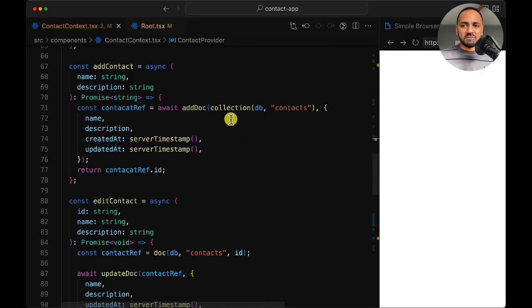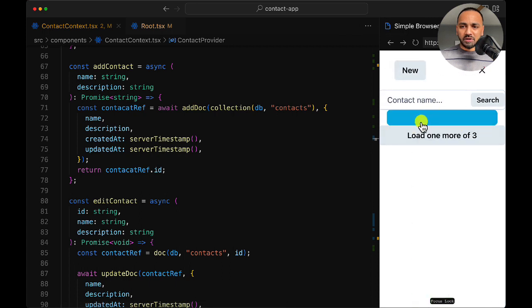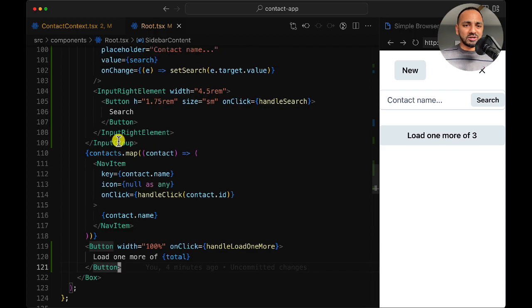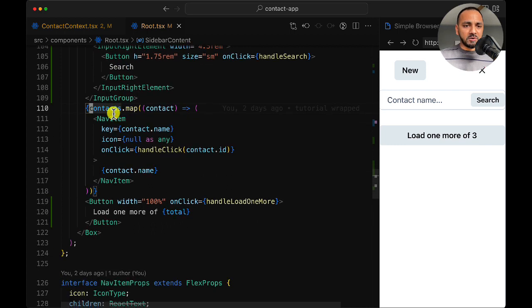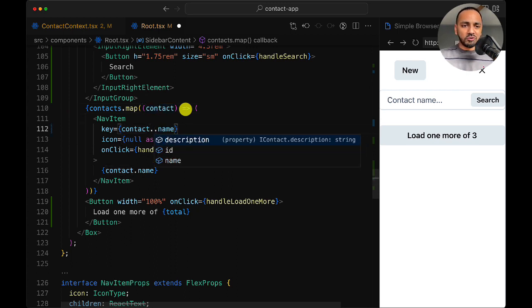So I'll go ahead and save. This will break our app, I believe. Yeah, there we go. I'm not able to see the name. And the reason for that is because in root.tsx, we are destructuring contacts, and we're using that down here, mapping through it. And we're expecting the contact to have name, ID, and contact name again. So what I'll do is just call contact.data. That's the function, and just destructure name out of that.